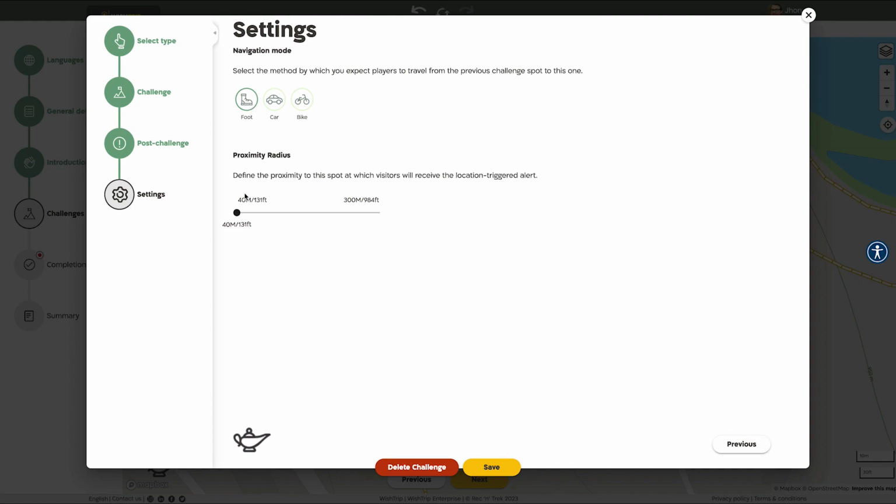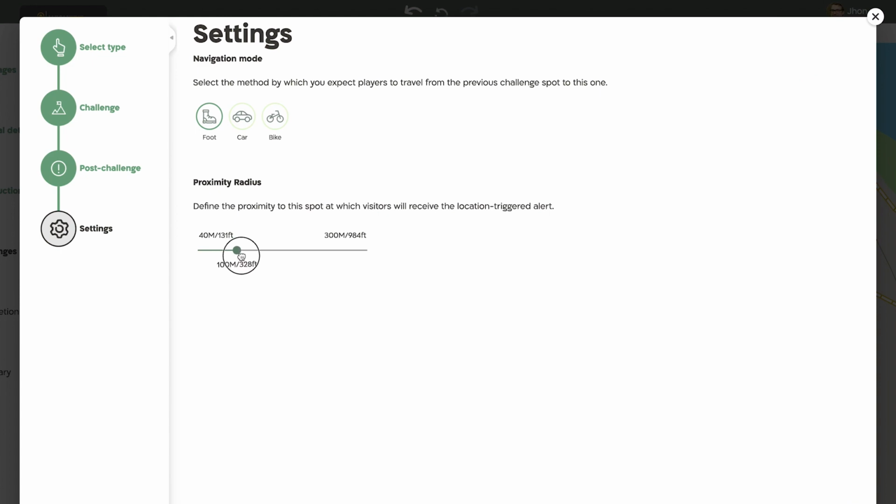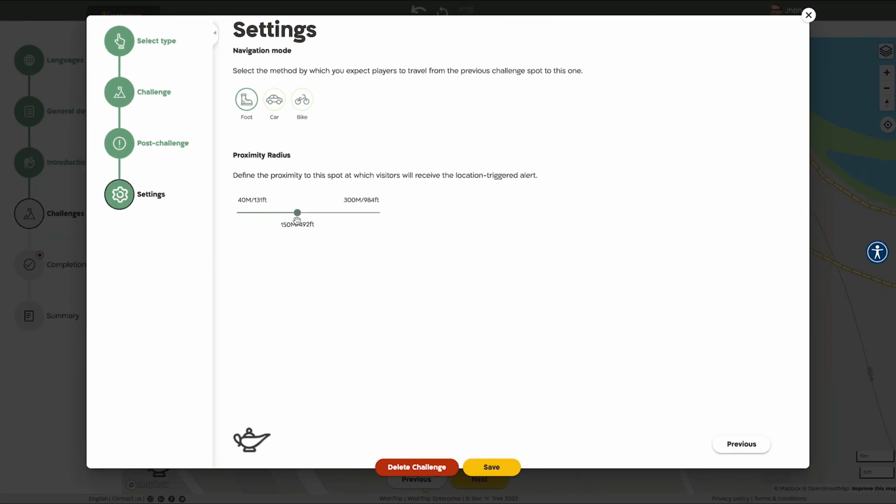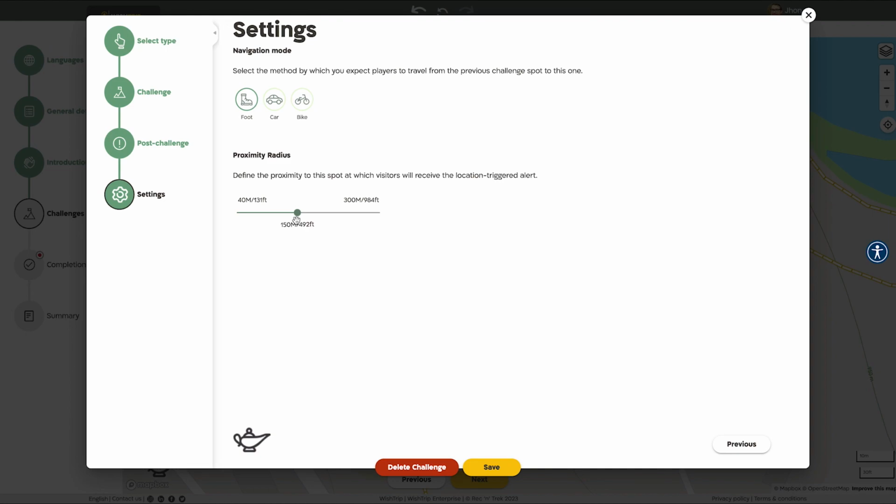You may wish to change the radius in a case where you originally selected a large radius to encompass a spot with a big area. But for the game, you want to direct people to a specific place within that area, or want the challenge to be as precise as possible.